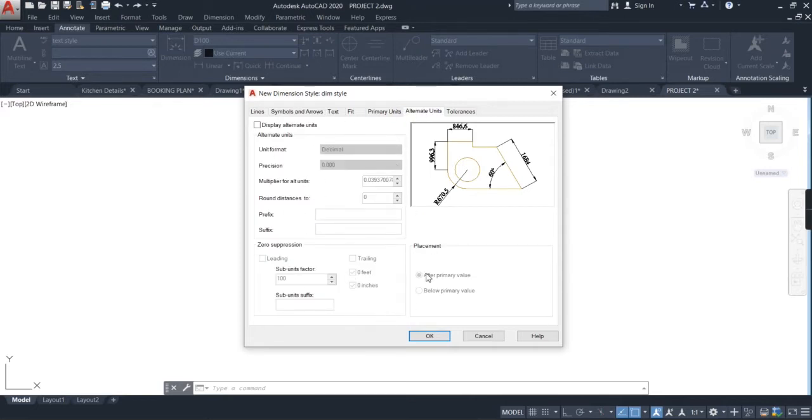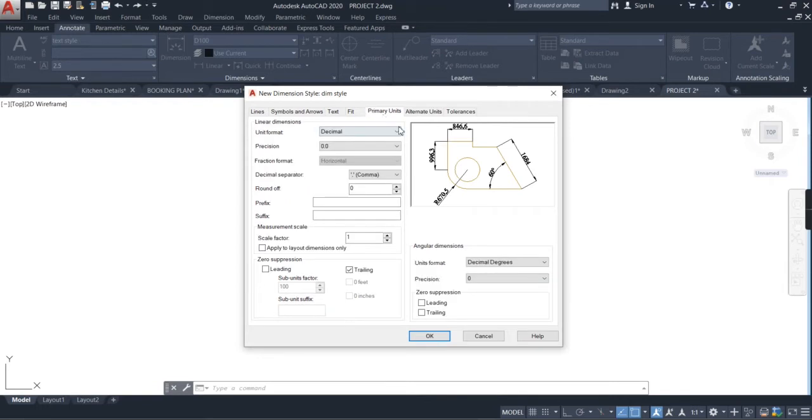When we work on a project like a building, if I want to design a project of a building, there I will discuss these alternate units. It is very important if you want to get results within seconds. Then the primary units: for the primary units we will select decimal, as we have done in the basic unit setup, and the precision I'll keep as 0.0. The rest I'm going to keep the same.